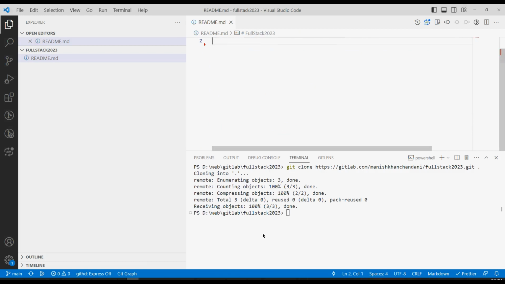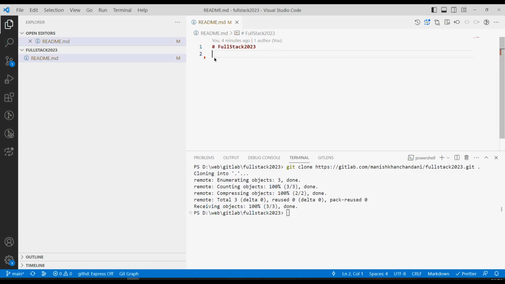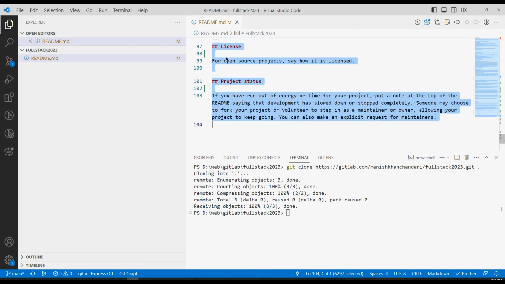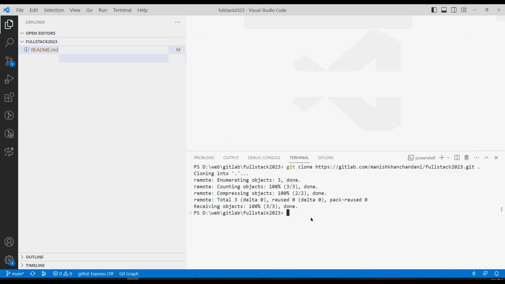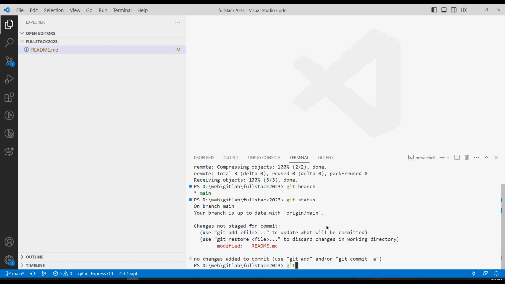In the readme file, I'll try to put all the notes we talk about. Now if I check the git branch, you will see it is the main branch. And if I do git status, it's saying one file modified. I want to revert it.